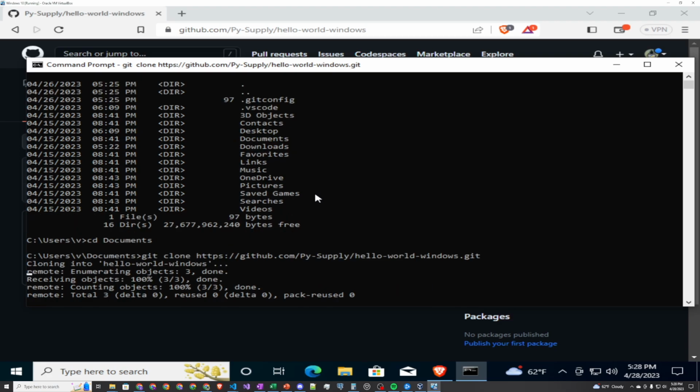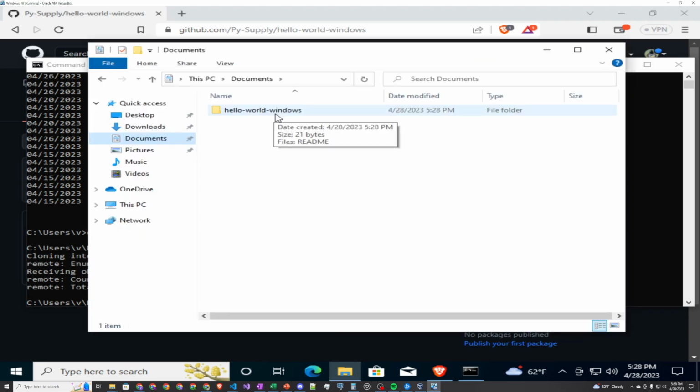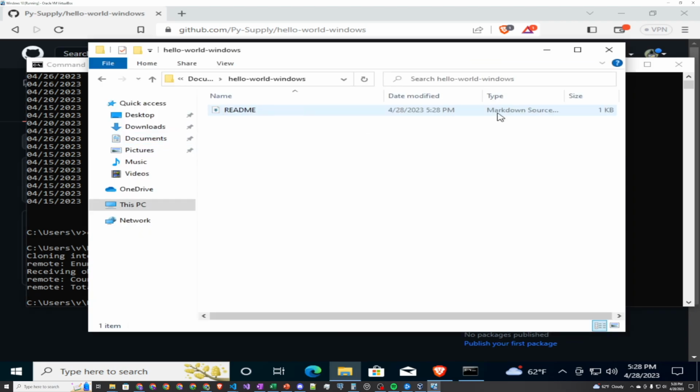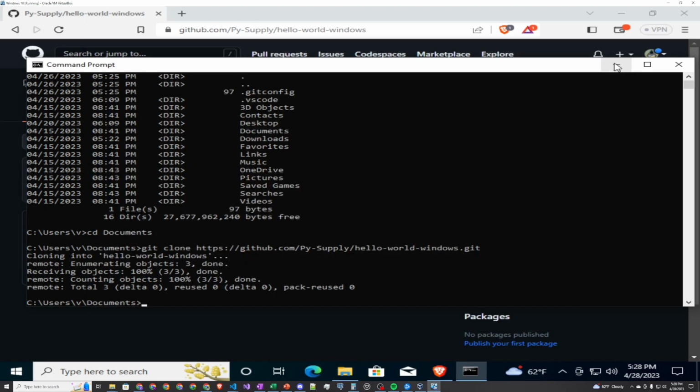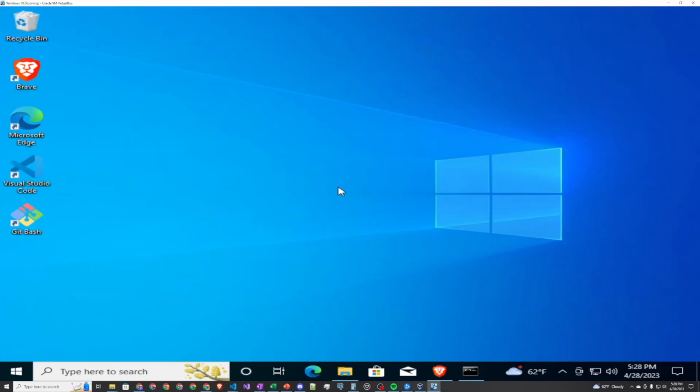All right. So now to check this, if we want to make sure that it did indeed clone, you can go to documents and then you'll see your repo name right here. Right now it should just have the README, yep, because that's the only file in this repo. So now that that is done, the next step is going to be actually making a change. So we want to make a hello world program and upload that into our repo.